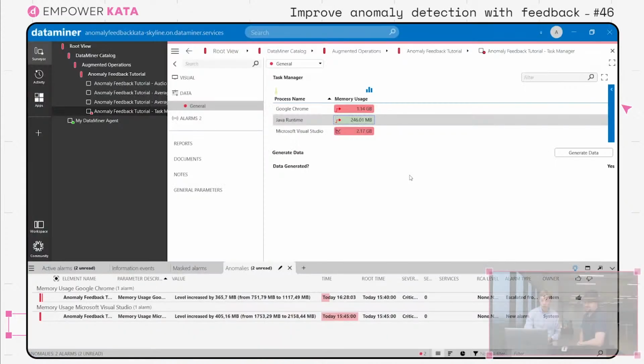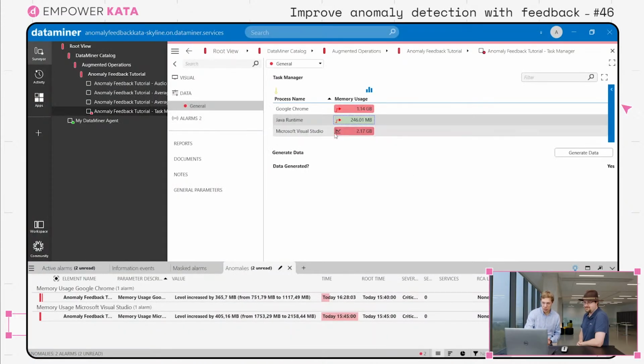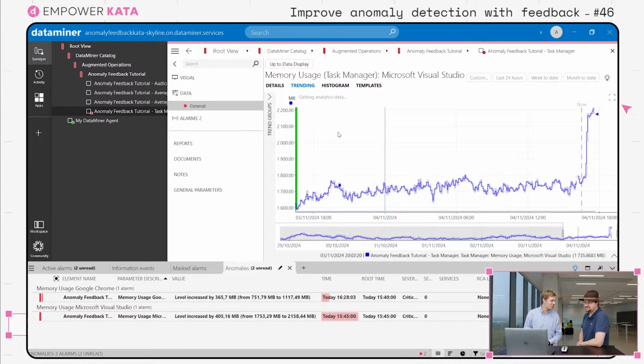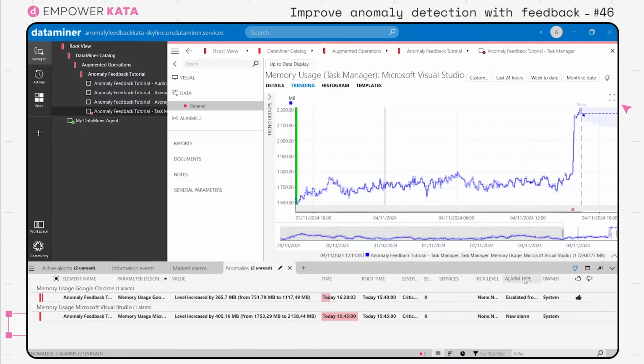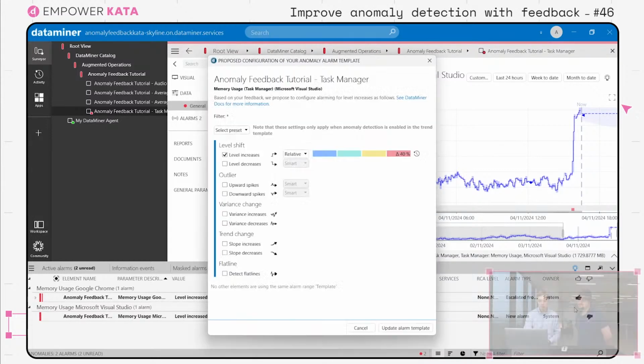Very cool. So here it's Microsoft Visual Studio. If you have ever worked with it, it can be quite heavy. It can use quite a lot of memory. It uses like 1.7 and then it jumps up. I think for Visual Studio, this is kind of normal. So I will also press thumbs down. Again, it will suggest to improve my alarm template.